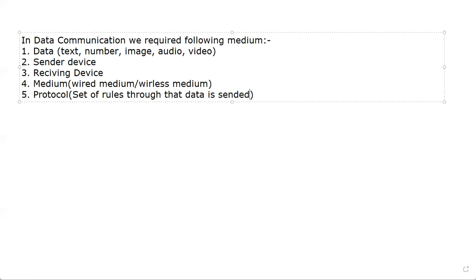So what is data communication? In data communication, we require 5 major things. The first is data, which can be in any form: text, number, image, audio, or video. The second is a sender device, and the third is a receiving device. After that, we require a medium, through which we send data, wired or wireless. But nowadays, 90 or 95 percent of data communication uses a wireless medium. Have you got the point?